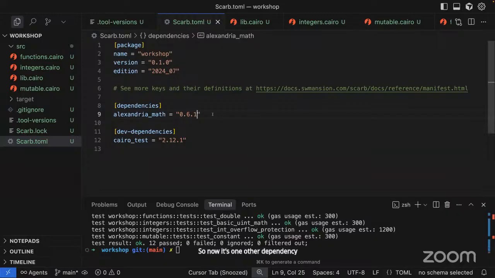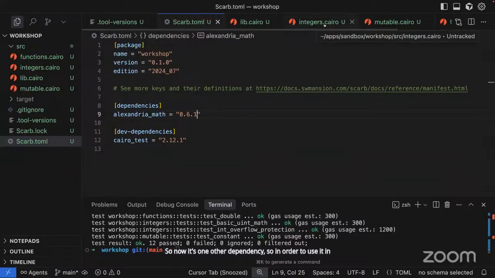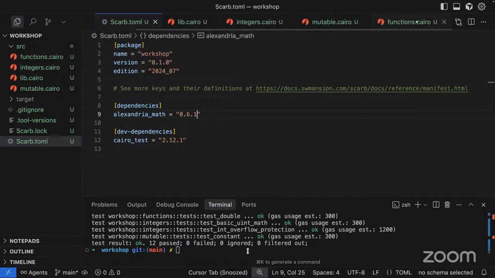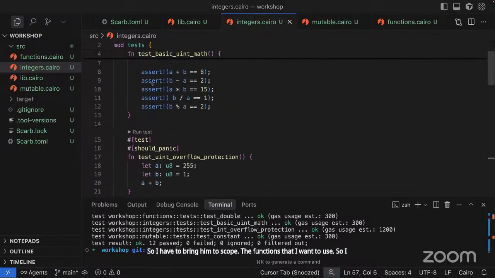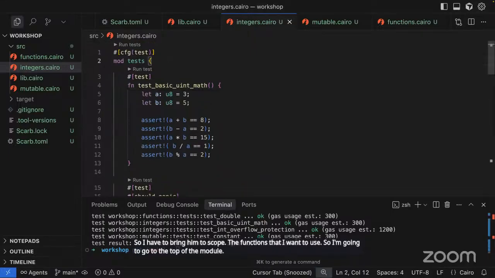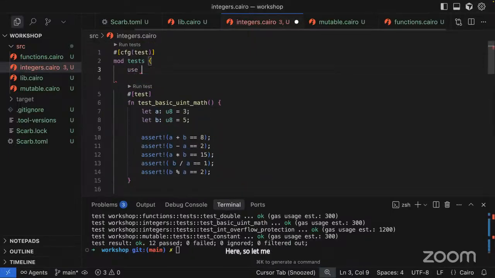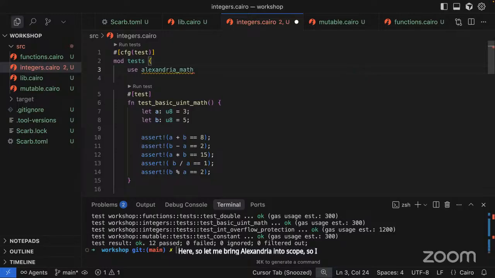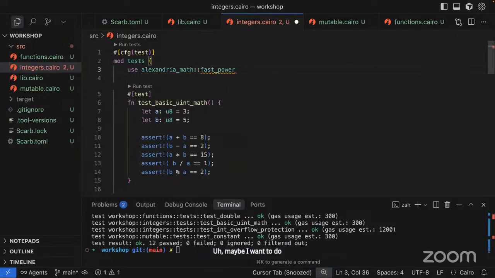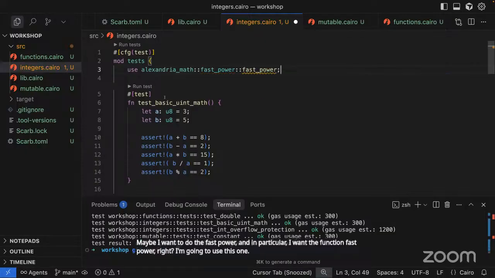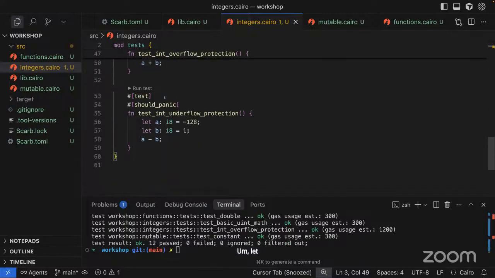So in order to use it in my project, I go to integers. I have to bring into scope the functions that I want to use. So I'm going to go to the top of the module here and bring Alexandria into scope. I use the package name, alexandria_math, and in particular I want the function fast_power. I'm going to use this one, and let's give it a try.